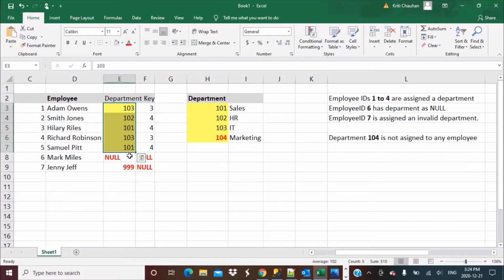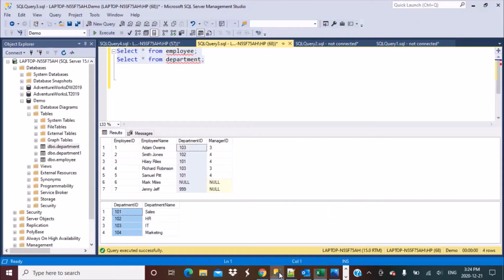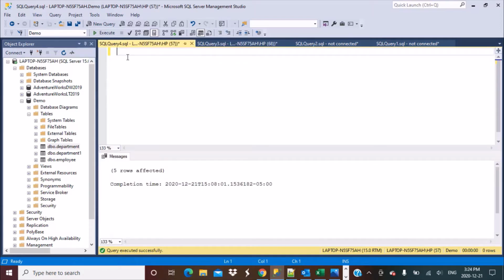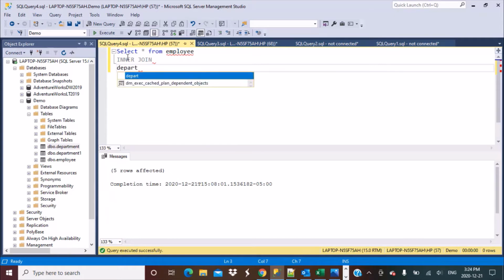So the first kind of join that we want to see is an inner join. An inner join is used when we want to fetch matching information from both the tables on which we are performing the join. Let's get started with writing our queries. Now I want to fetch all the employees, so I'm using a select from the employee table. And then I'm going to make an inner join, so simply write inner join on the table department.